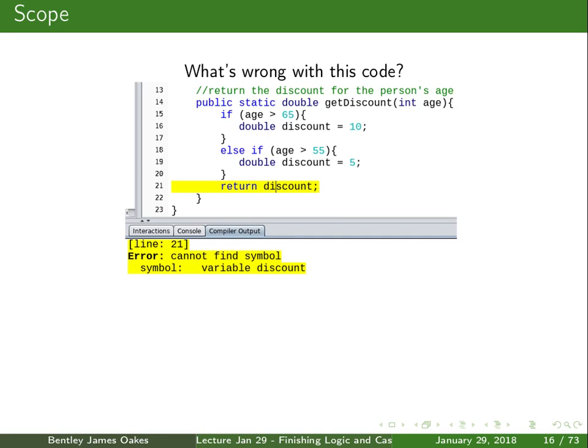Can anyone take a guess why it can't find the discount variable? Yep. Because there's no possibility for what discount is if it's under 55 and 65? Not quite. Anybody else? Yep. Because he didn't initialize it? Initialize it. That's more on the right track. So why does it say the variable cannot be found?